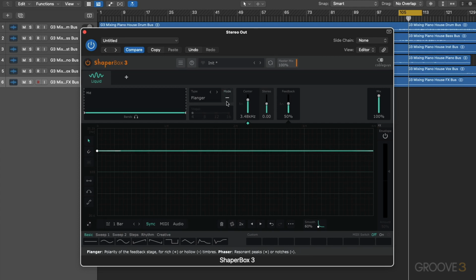Now, we have two different options here in terms of the polarity of this effect, which is the mode. When it's on plus, it means the center frequency is going to control the position of the first peak in the signal. When it's on minus, the center dial is going to control the position of the first notch in the signal.